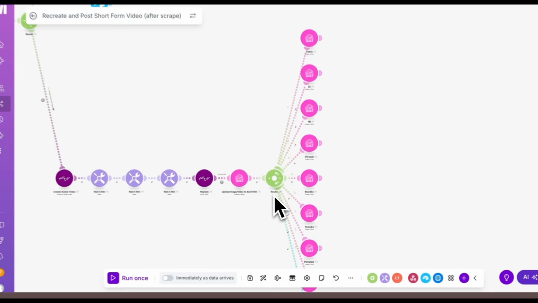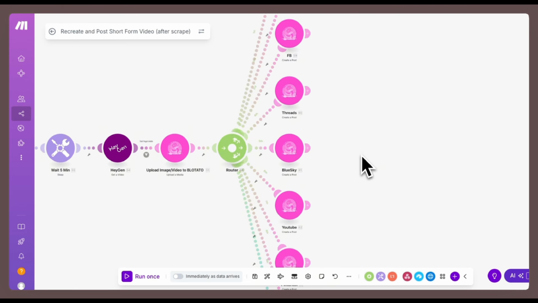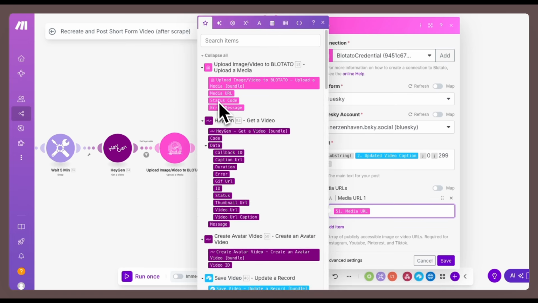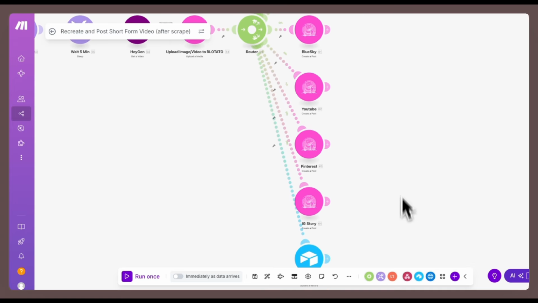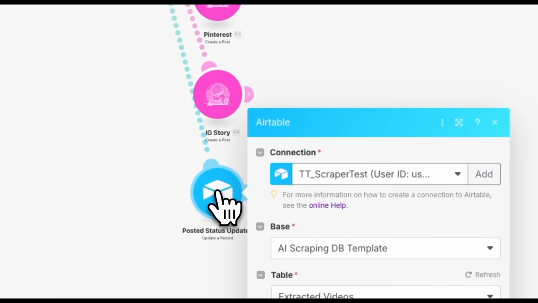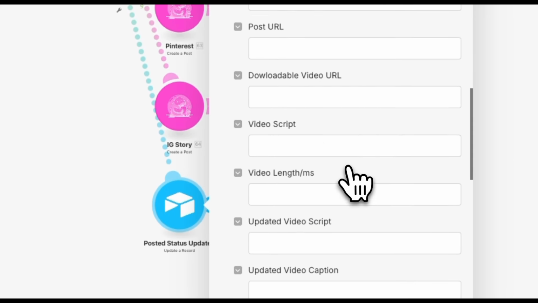Step 8. Distribute to social media. Once uploaded to Blotato, you can connect and distribute the video to your social platforms as usual. The only difference in this branch is that the media URL now points to the new avatar enhanced video. Step 9. Airtable update. Just like in the other branch, update Airtable once the post is published. This keeps track of which videos have been successfully posted.